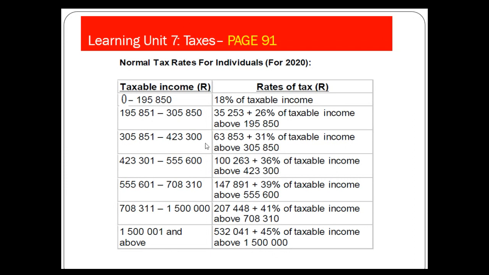But if you are earning between 195,851 and 305,850, you're going to pay 35,253 plus 26% of the taxable income above 195,850. But I will clarify this with an example. If you are earning 1.5 million, for example, you're going to fall in the second last category, 708,311 to 1,500,000. As you can see, the more you earn, the more tax you pay.